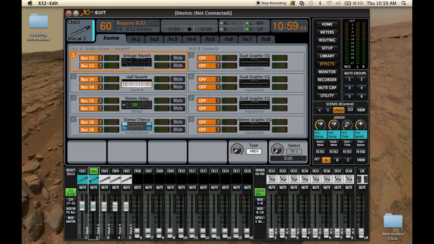We have 2 vocal mics here. These are going to be our quote-unquote lead vocals, and we have 3 background vocals. And so the way that we're going to start doing this is we're going to decide which effect rack we're going to put this in. And so I'm going to be placing it on effects 1.